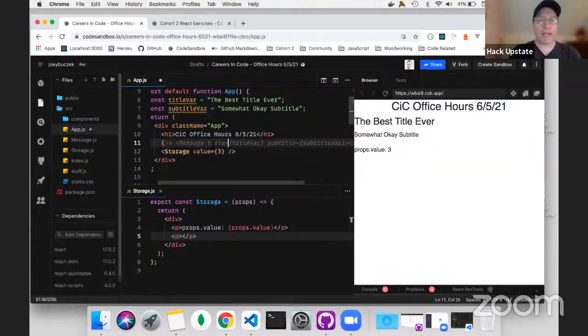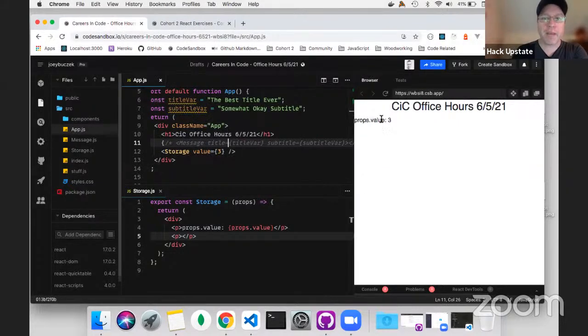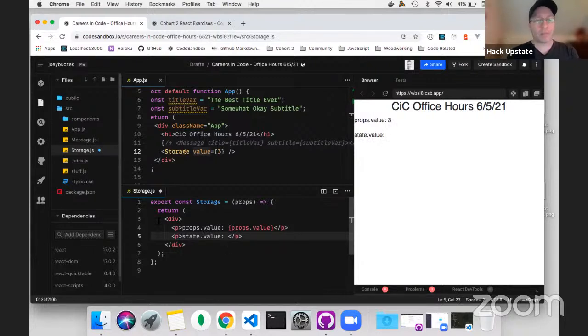But let's hide that, so it's the only thing we see on the screen. So props.value is equal to 3 because there's a prop called value. So we say props.value and we render it here. If I were to say state.value, now we want to store that thing inside the component.